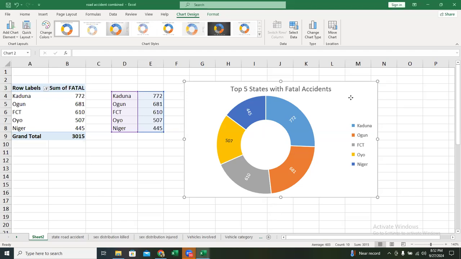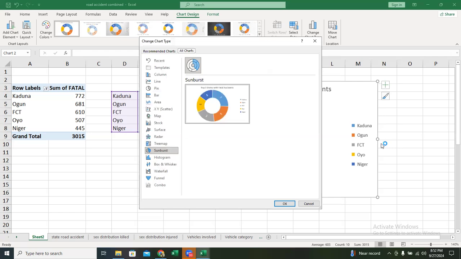Okay, so let us check the functionality of another chart. We've checked tree map and sunburst. So now let us check.